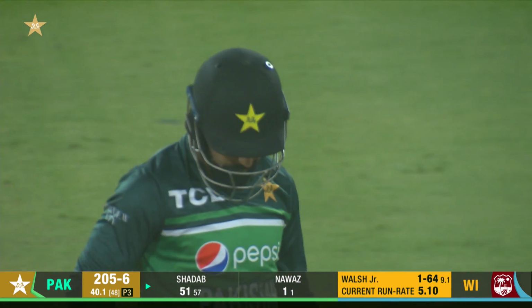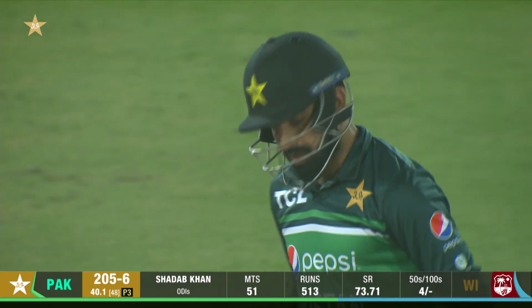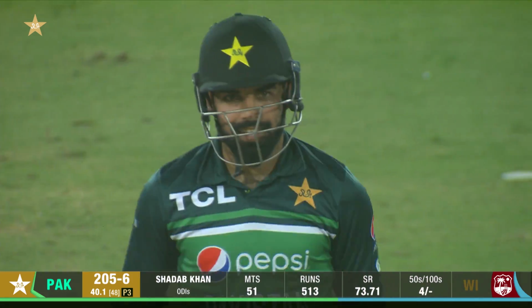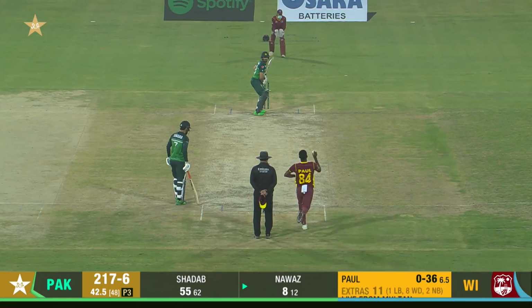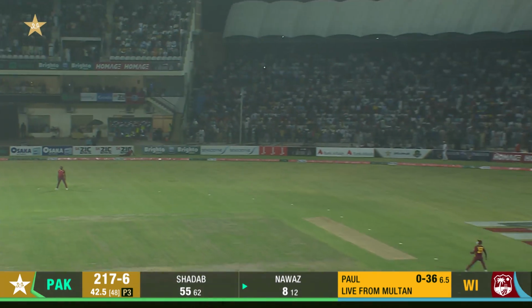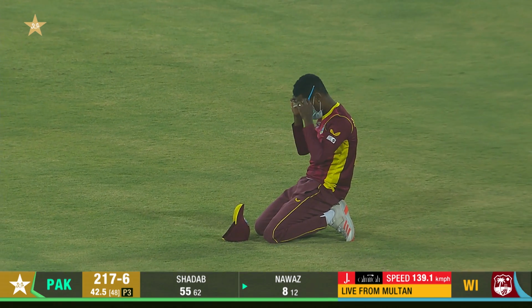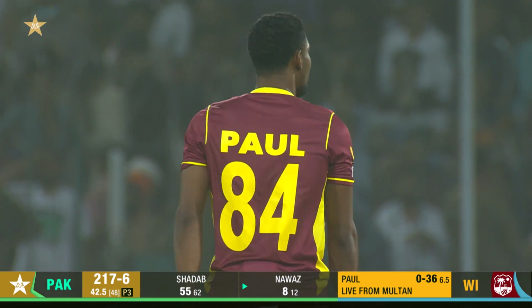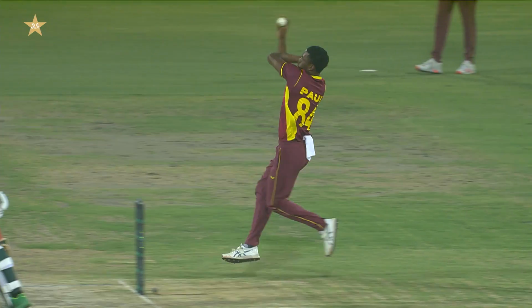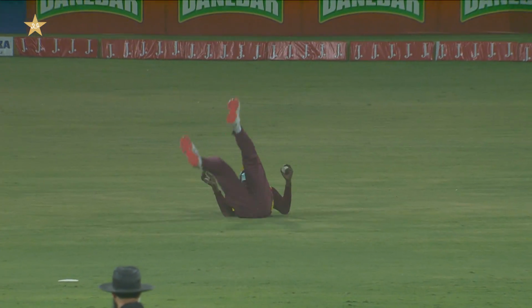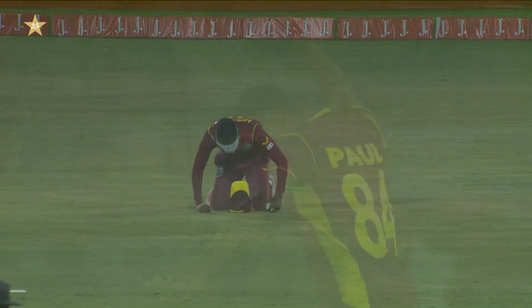It's a good half century from Shadab, well needed. Just 57 deliveries. Came in at a time when wickets were falling and has steadied the ship. But that'll help the West Indies. That's a good catch from Akeal Hosein. He had to backpedal, and Keemo Paul does it. It's the outer half of the bat. That's a really good catch. Backpedaling above his head, made sure that he got to it.